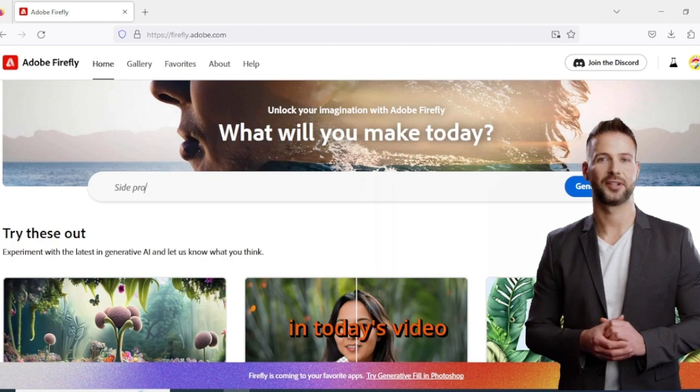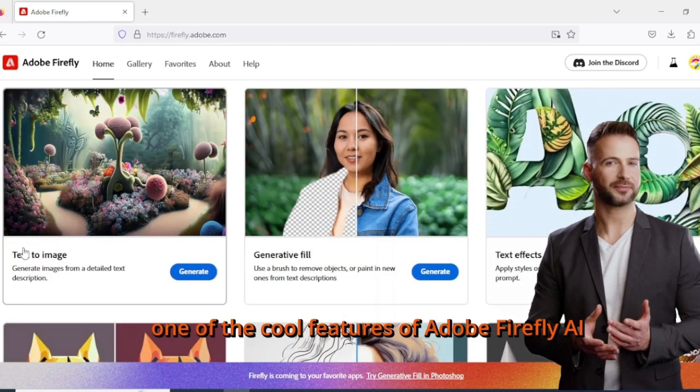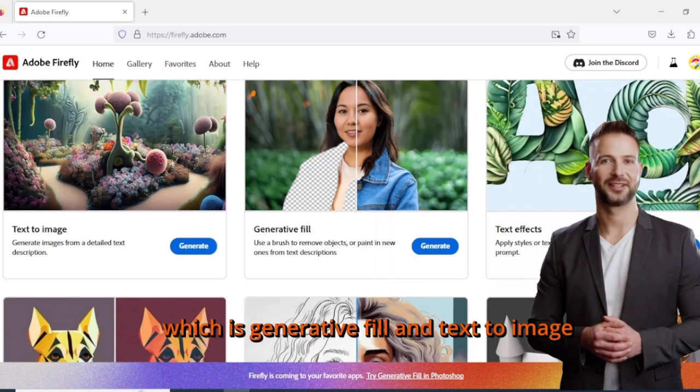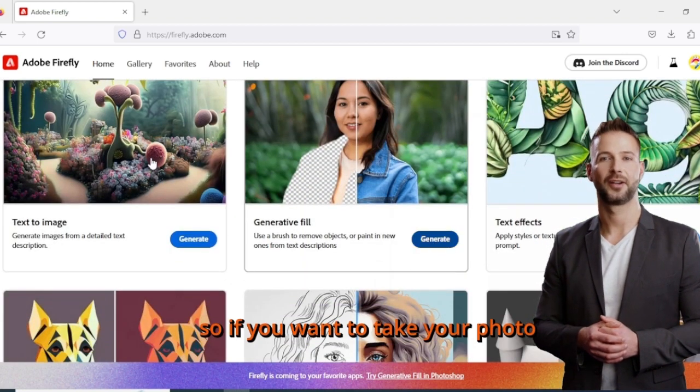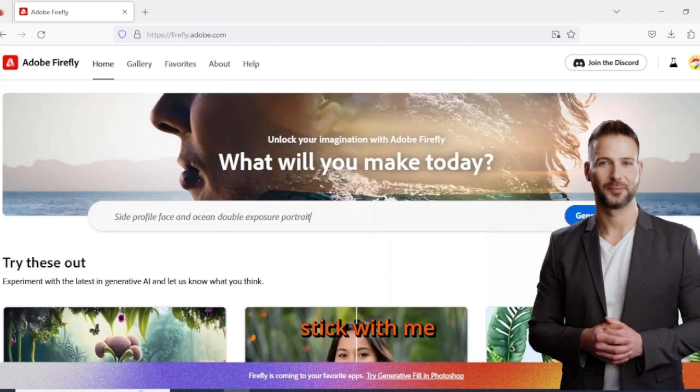In today's video, we're going to explore one of the cool features of Adobe Firefly AI, which is generative fill and text to image. So, if you want to take your photo editing to the next level, stick with me.